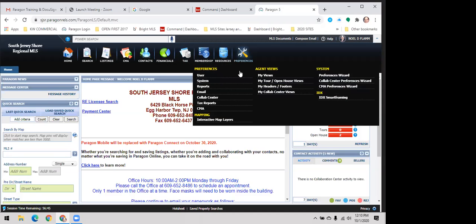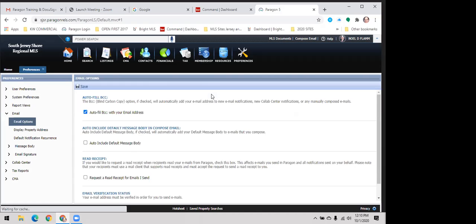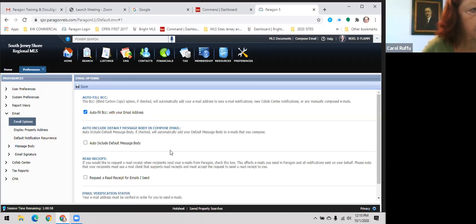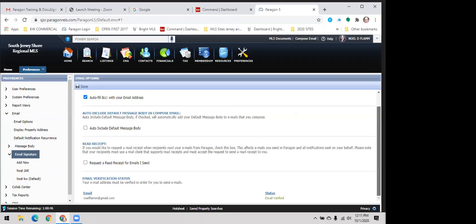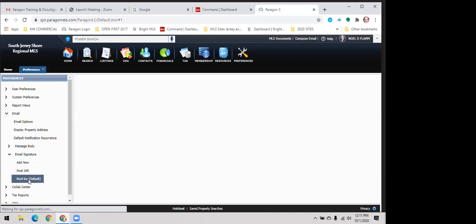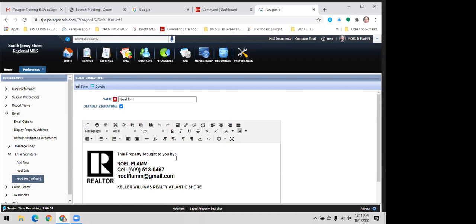So we go to preferences, we go to email. And in our email, we have a whole bunch of different items. What we want to go down to is email signature. And you're going to notice on mine, I got a few. I got to remove some of these. You can have as many as you want. Mine is pretty basic, and it just has my name, company, cell phone, and email address.